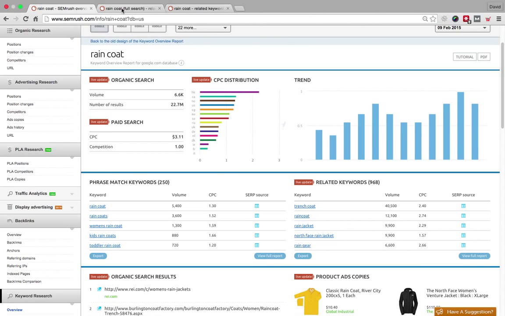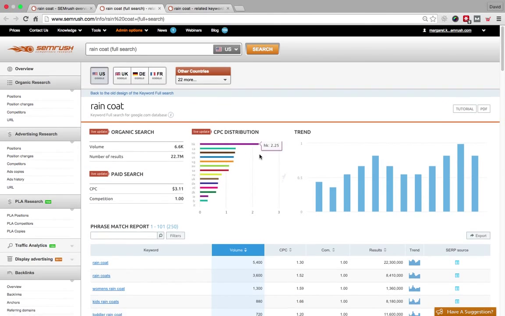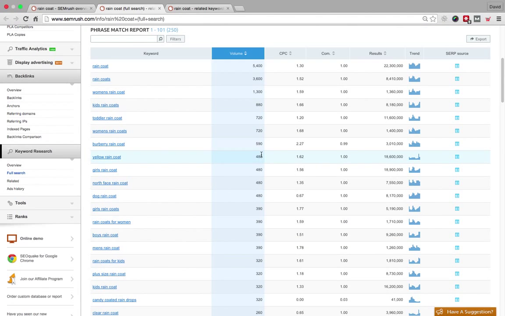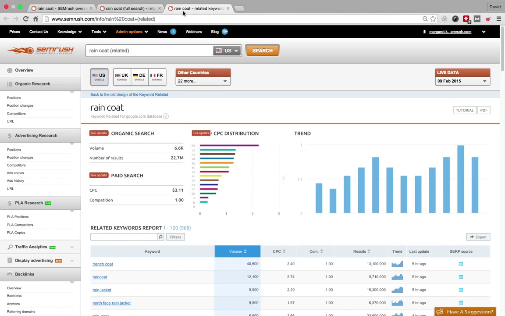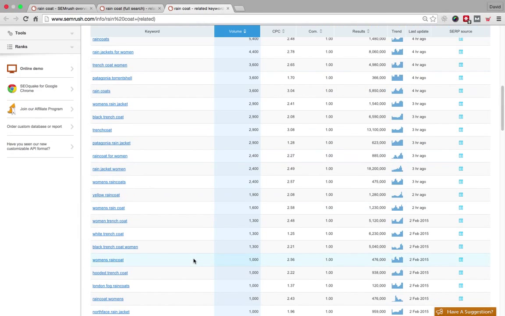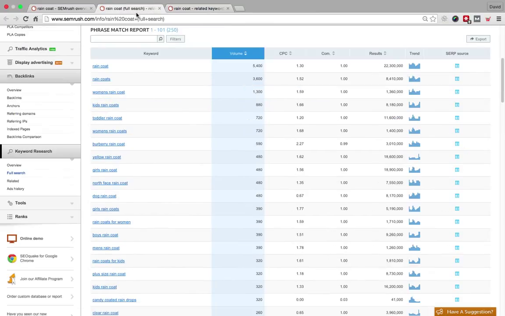Okay, so here we have the full search for raincoat. This is the phrase match report, and what this is showing you is every single keyword in our database containing the word raincoat. So we're seeing raincoats, women's raincoat, kids' raincoats, Burberry raincoats. And we also have the related keywords report, which our algorithms have determined are somehow related to that word: trench coats, rain jackets, certain branded items like Patagonia Torrent Shell, women's rain jacket, black trench coat. Both of these reports are incredibly useful for understanding the context of a particular keyword and understanding how people are actually searching for it.